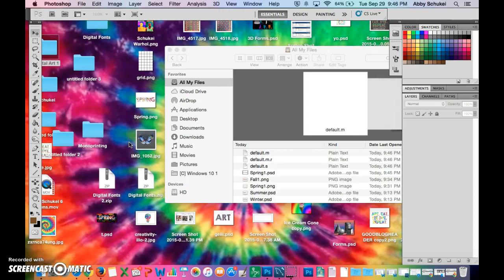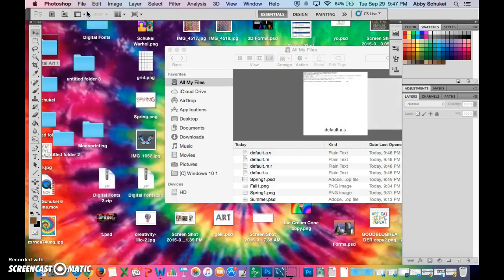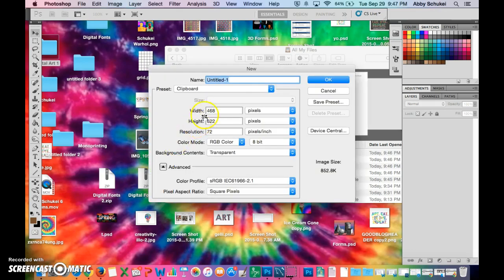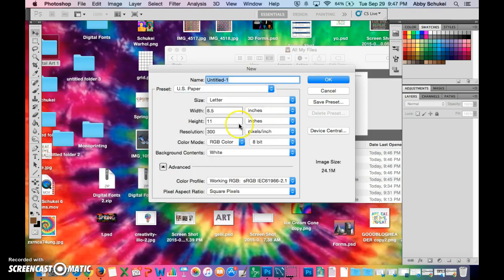Okay, so now all of your four words should be created. So now what you need to do is go to File, New, and open a new document to get started. I'm just going to go ahead and do the US paper size here. We can leave that there.